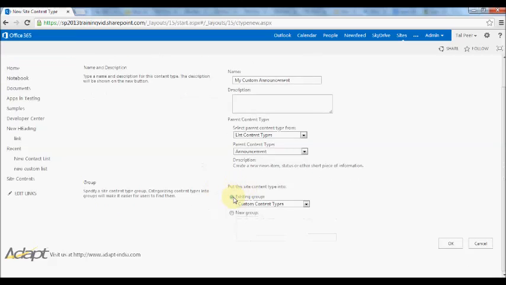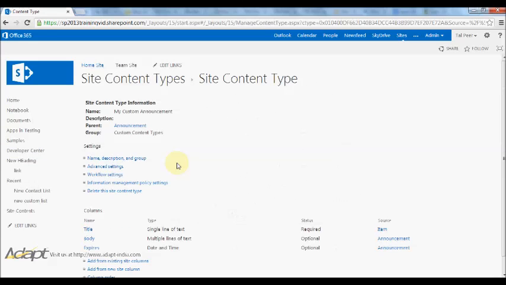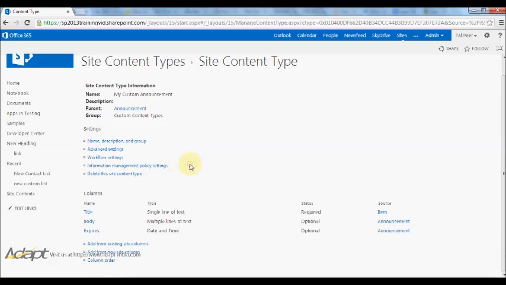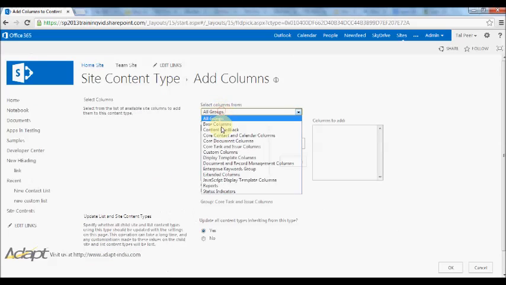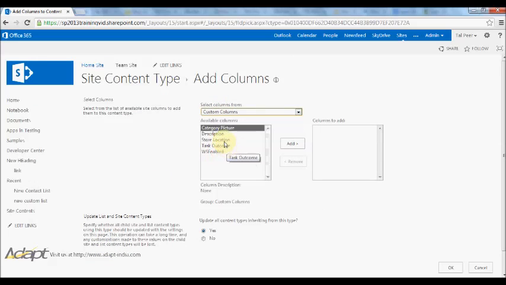It'll ask me what group I want to create this in, similar to the site columns. The content types are grouped, and I'll put this in this custom content types group. I'll save it. And now it allows me to configure my content type and add columns if I want to. It also shows me, for each column, where the source content type is. So I'll add from a site column. I'll choose my custom column, store location, and add.